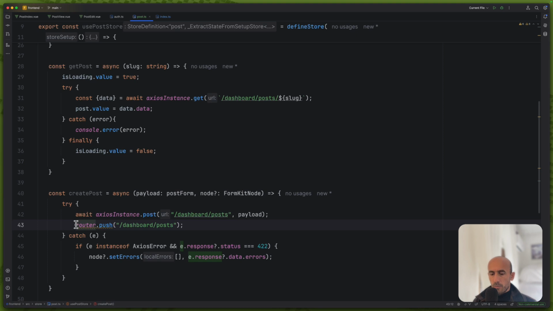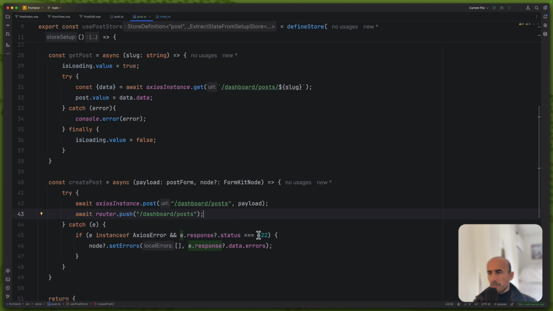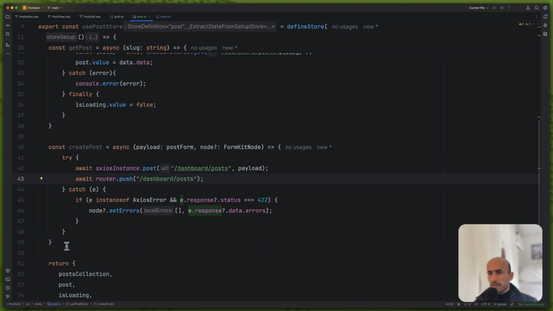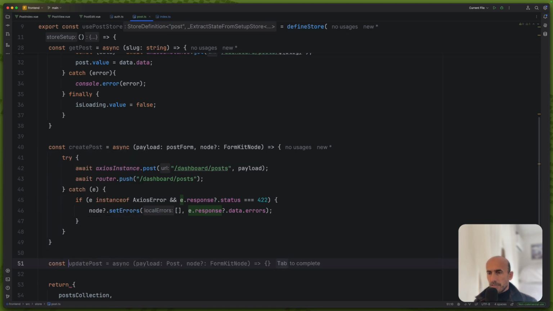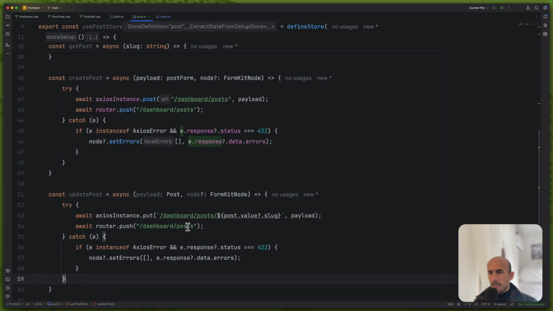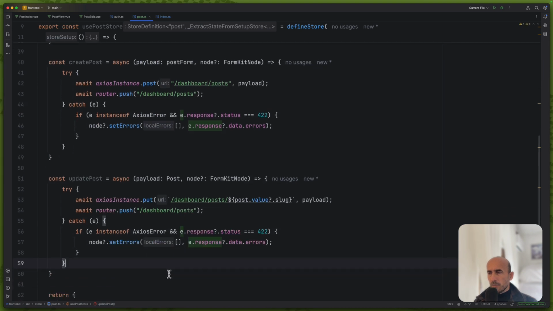Then we need to await the router push to navigate, if we have an error. Okay, work also with updating the post. So create a constant updatePost, and I think we are good here.